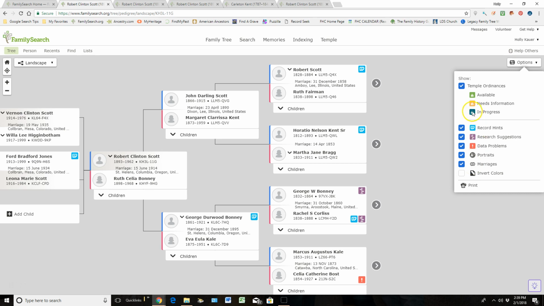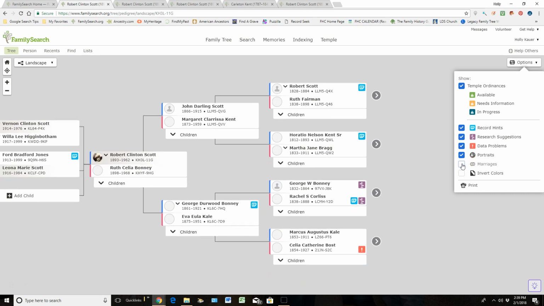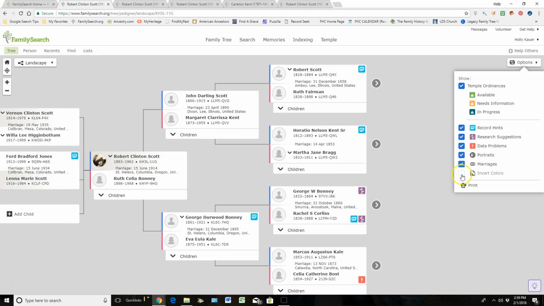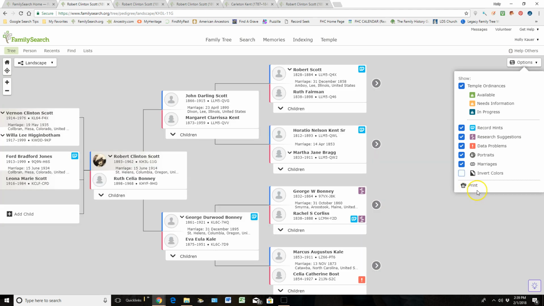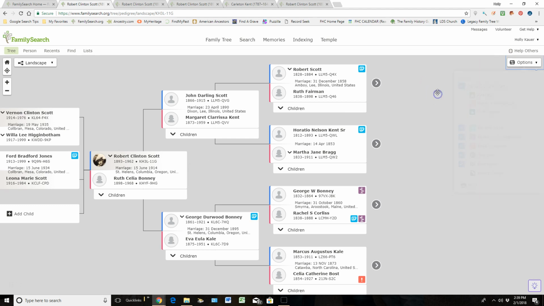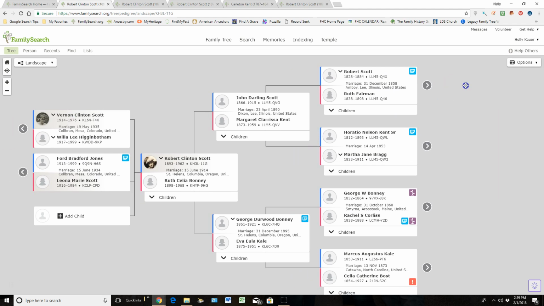At the top is all the temple work and you can see what those icons mean. If I don't want to see those icons, I can literally uncheck that box and it takes them away. So you have the option to view this any way you would like to. You can even click on invert colors and it turns it dark. Or I can click print, and if I do that, it's going to put this core person in the center of this print off sheet and do a 4-generation pedigree chart on them. To get out of that, you just click anywhere in the gray.